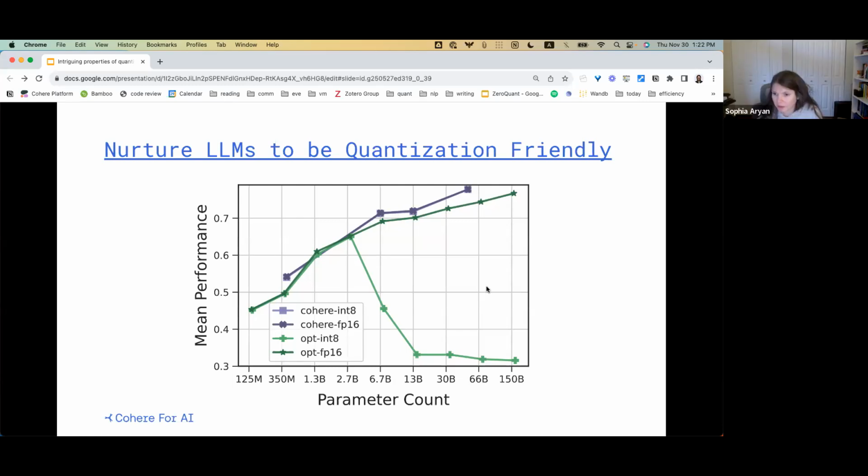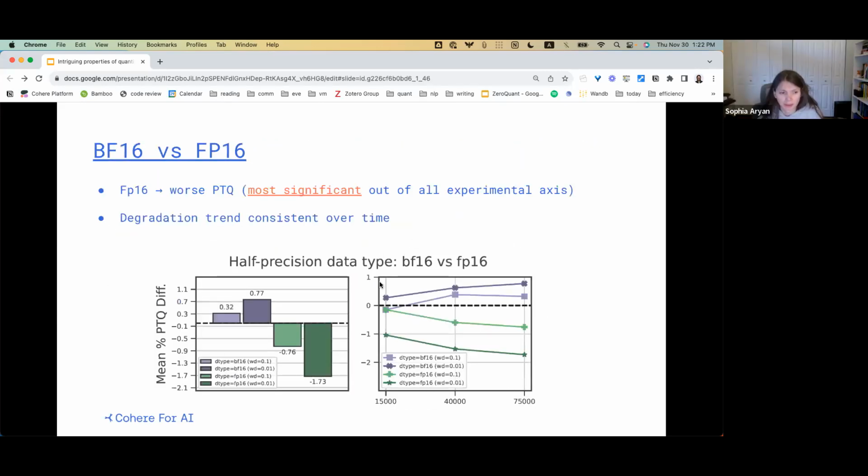I see a question from Ravi. What does the y-axis on the second graph represent? Yeah, it's showing the y-axis here. It's also the degradation. Positive means the quantized model is actually slightly better than the full precision model, while negative here means the drop. So the OPT models have significant drops here.